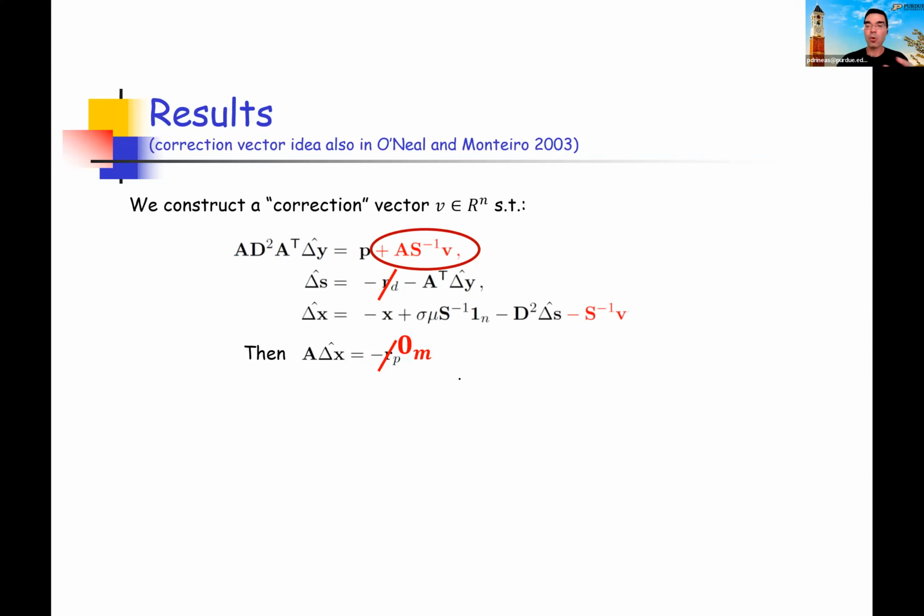What did we think about? So my original thought here, and perhaps that would be one of the take-home messages for the interior point methods, is that if you have an approximate solution to this system of normal equations, this solution is not solving what you wanted to solve, A D square A transpose times delta hat y equal to p. It solves something else.